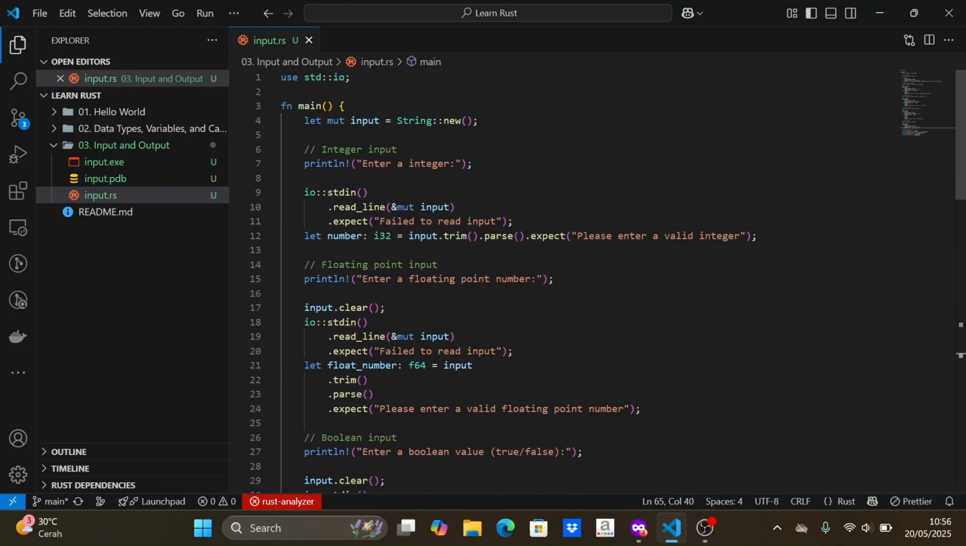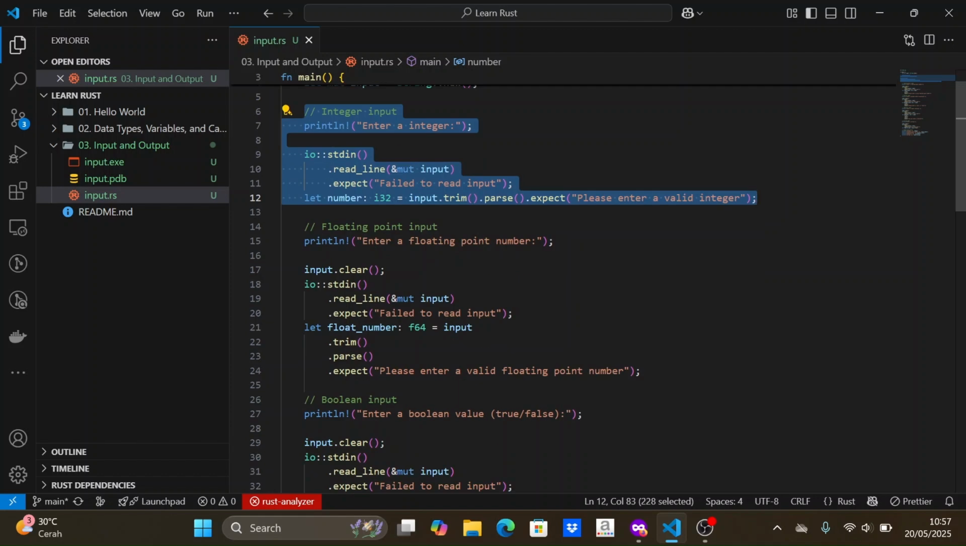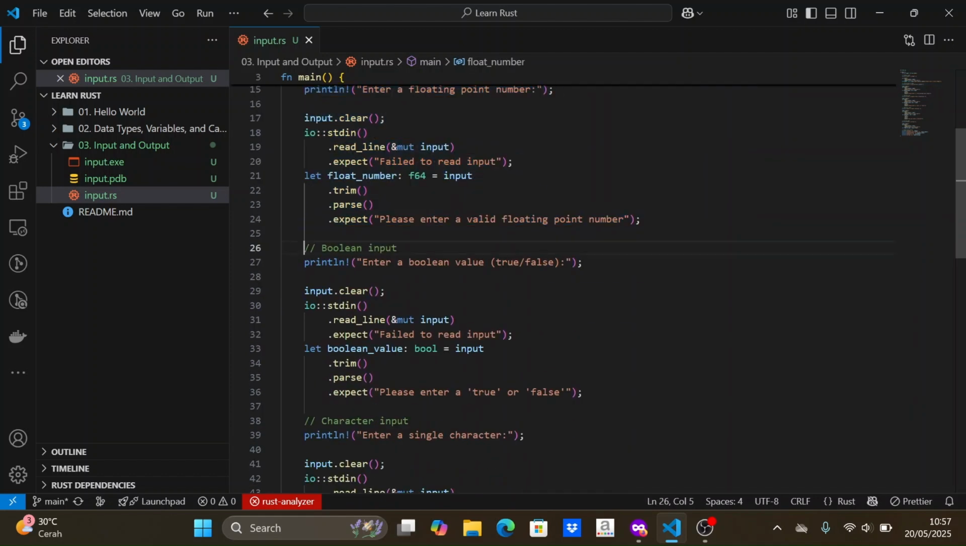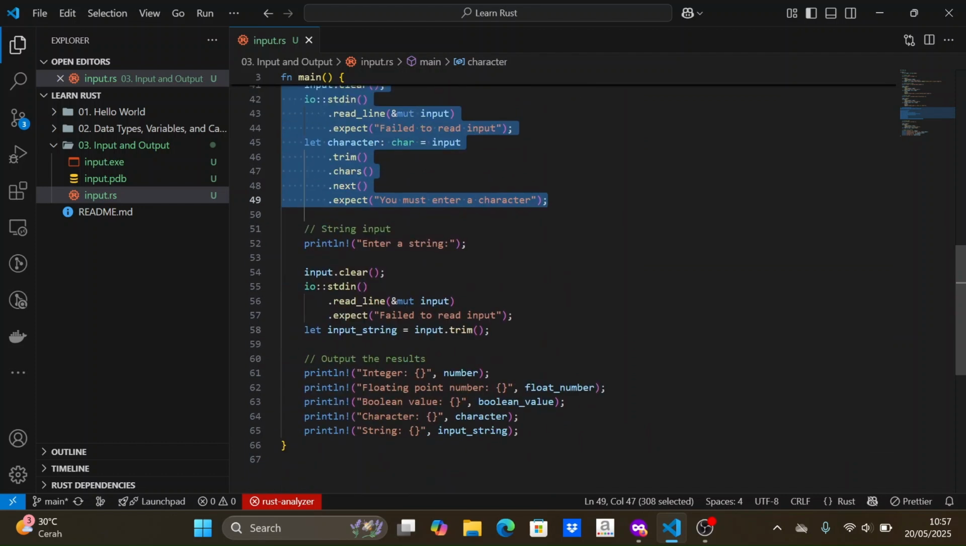That's all for input of primitive data types in Rust. We have created string variables for input, then created inputs and processed them for integer, decimal number, boolean, character, and string.